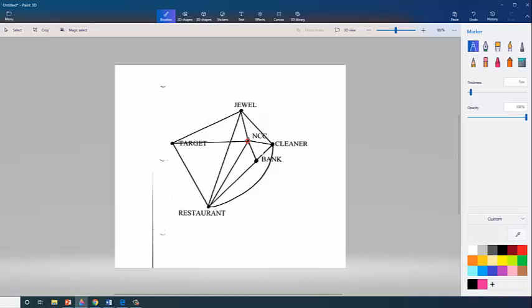So maybe you want to get the farther away places out of the way first. So you'll kind of start by going to Jewel, to the grocery store to pick up a couple of things, swing by Target, back down to the restaurant, and then kind of work your way back closer to home, by the cleaners, to the bank, and then back to campus where you started.